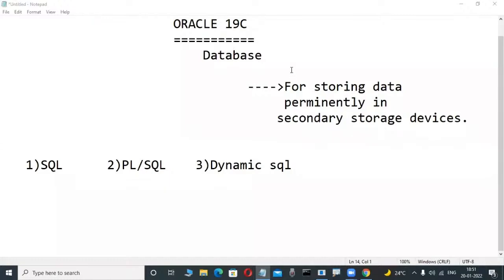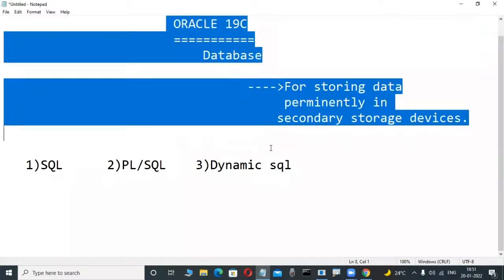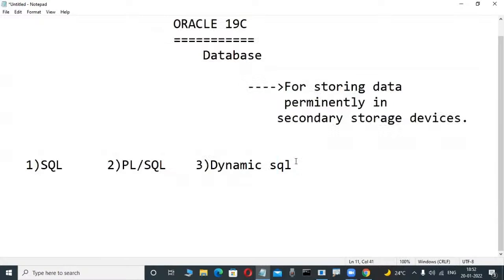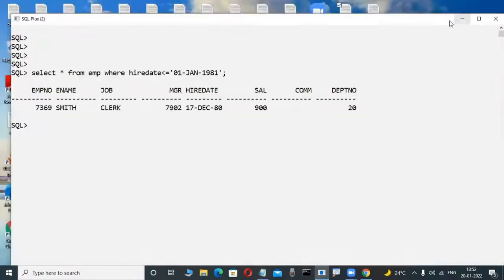Class timings are at 6 o'clock, maybe 4, 5, or 6 o'clock; there are many batches, for example 6 to 7:30. But at first we are taking less time. Once we start, I will tell you everything again, including the installation process.